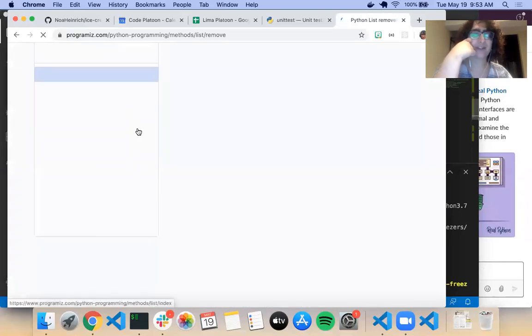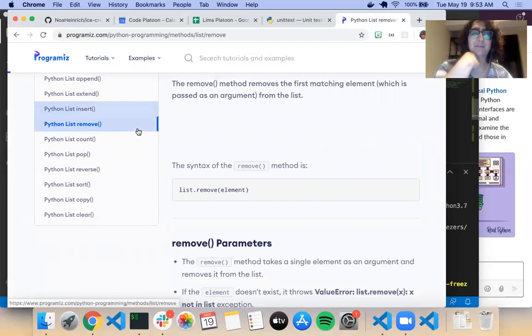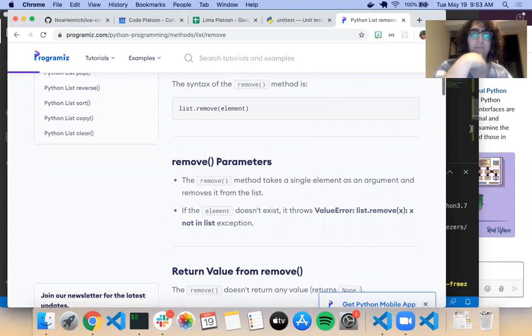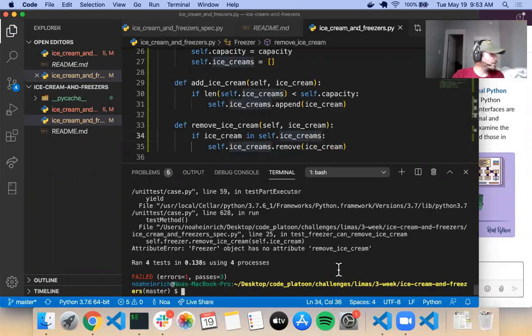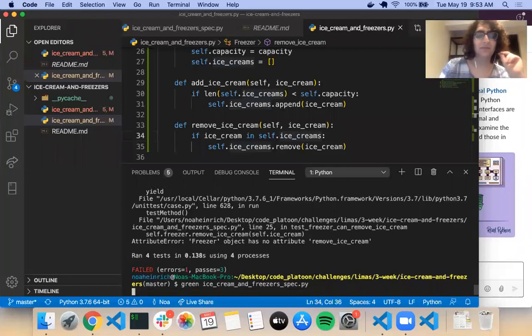It removes the first matching element passed as an argument. So hopefully it would just be self.remove ice cream. I didn't get a chance to see. Does it have a side effect? Does it shrink the list? Does it basically take that match out and then replace it with a none, or is it just completely deleting it and shrinks down the list around it? Yeah, we'll have to find out.